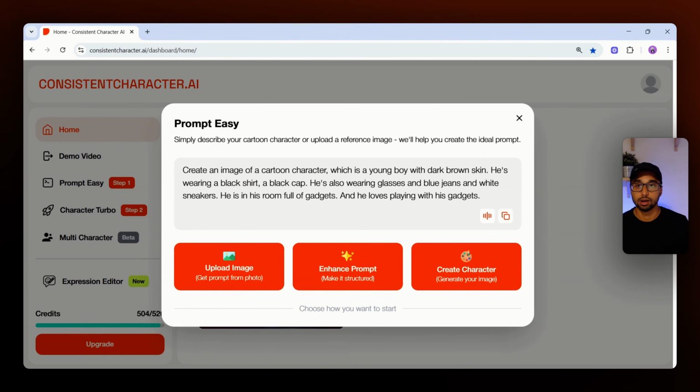Another pro tip here is to describe only a specific scene. So describe actually your cartoon character and not the entire story. In fact, in here, you want to focus on the cartoon character very clearly and describe the cartoon character very vividly.